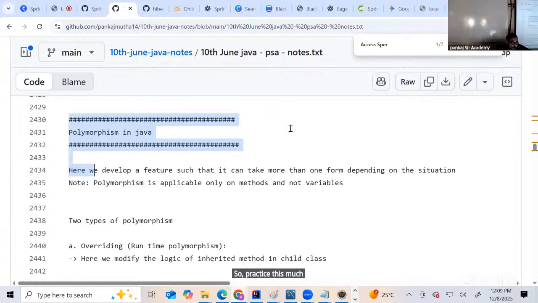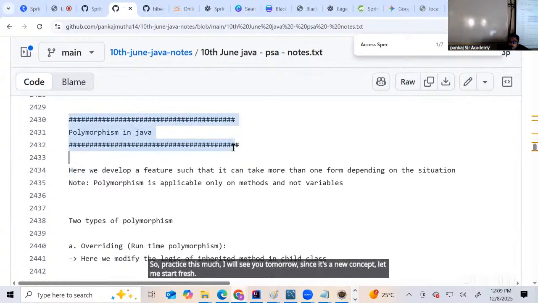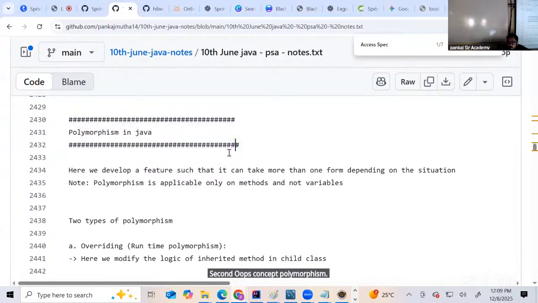I will see you tomorrow. Since it's a new concept, let me start fresh. The second OOPS concept, polymorphism. We'll be learning that in tomorrow's lecture, guys.